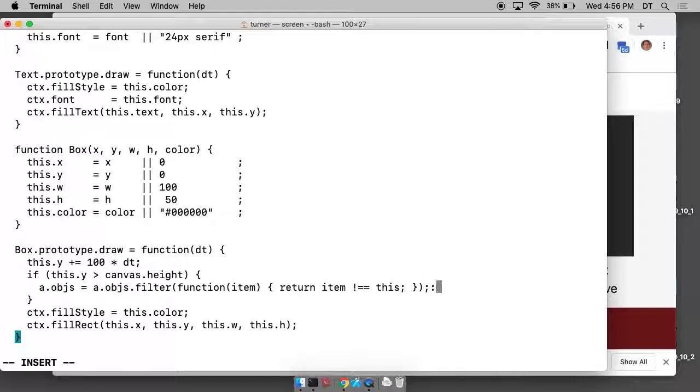That'll do it right there. So basically, if we're off the screen here, then we're just going to take the box out. To take the box out, we have to remove it from this a.objs array.